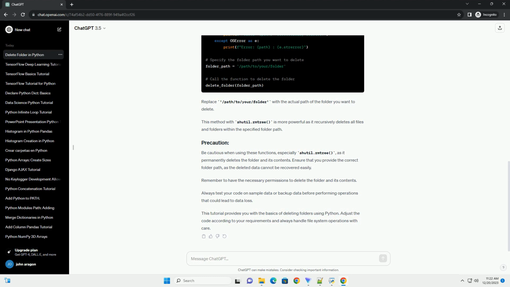The shutil module in Python provides the rmtree function, which can be used to delete a folder along with its contents, including subfolders and files. Here's an example of how to delete a folder using shutil. Replace /path/to/your/folder with the actual path of the folder you want to delete. This method with shutil.rmtree is more powerful as it recursively deletes all files and folders within the specified folder path.